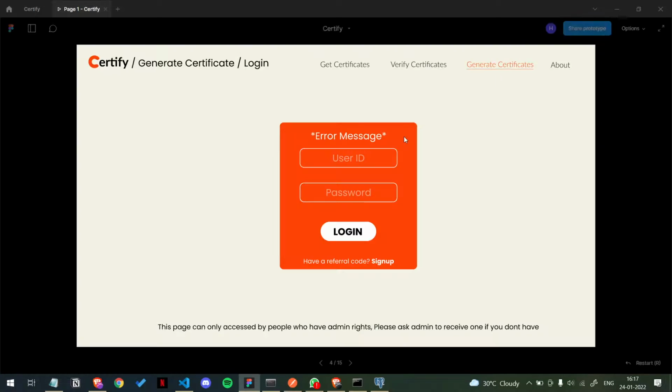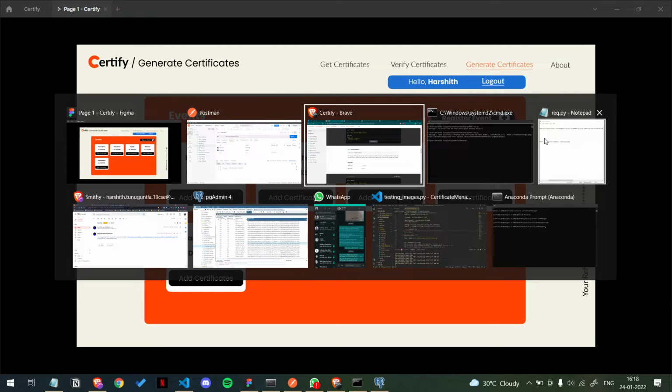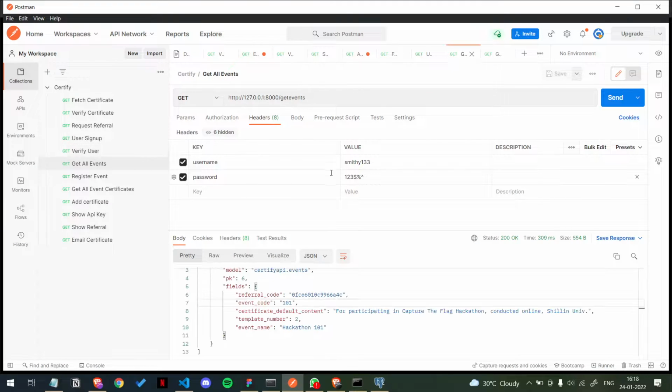So let's say I've created a web app and I started adding these events. So in this endpoint, what it will do is you can pass the username and password to this endpoint, and it will return all the events that have been created by you, so that you can list all of them in your dashboard. So it does not make any additional work for you, because you have your username here and your password. So let's say here we have Smithy again.